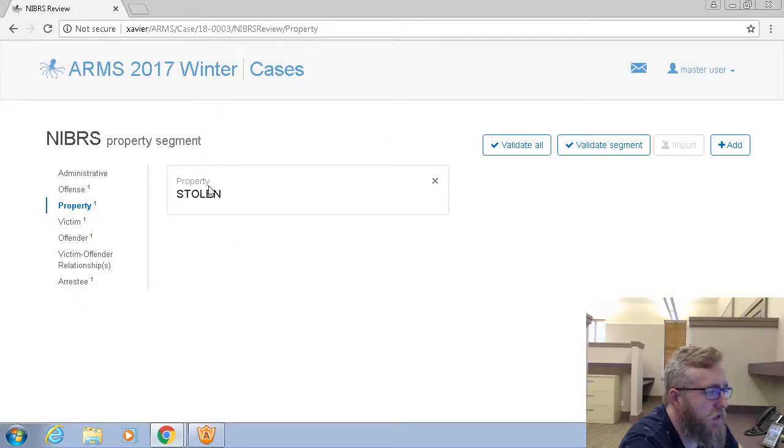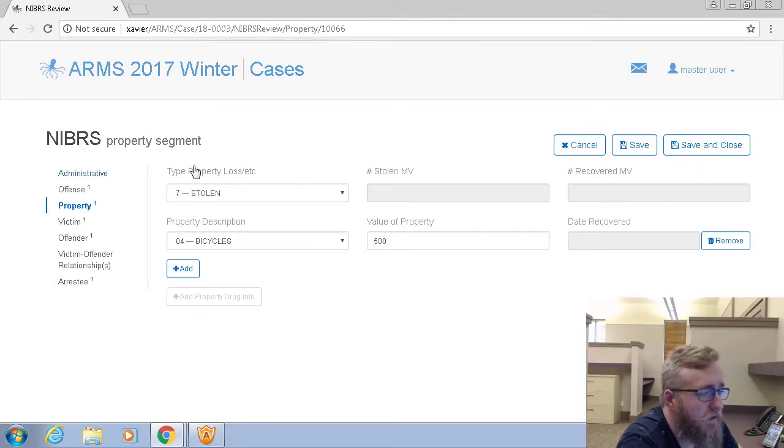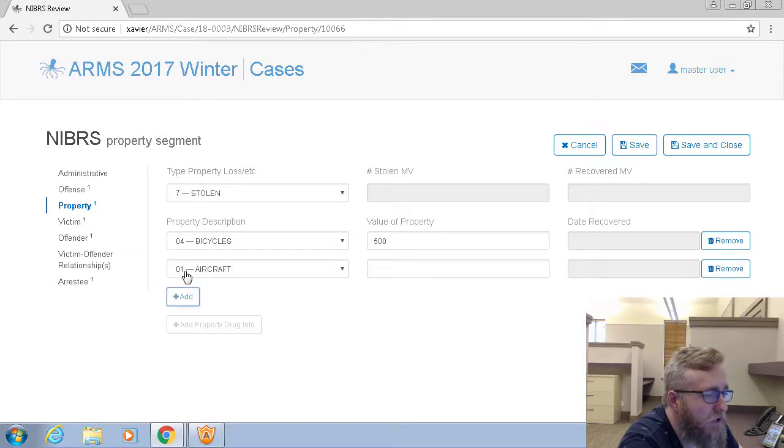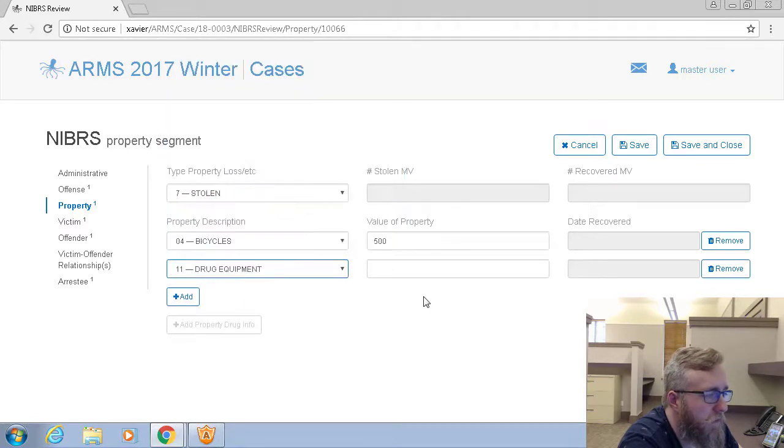Once we're through on the offense segment, we can go to our property segment. Here's our piece of stolen property that we put in a second ago. We can click on it as well and see all the same information: the stolen value, the property type description, and the value of that property are all entered here. Notice we can't put information everywhere, based on the type of property that we're putting in. If we wanted to add more property to this stolen segment, we could just click there and begin adding more and more information to this case report.